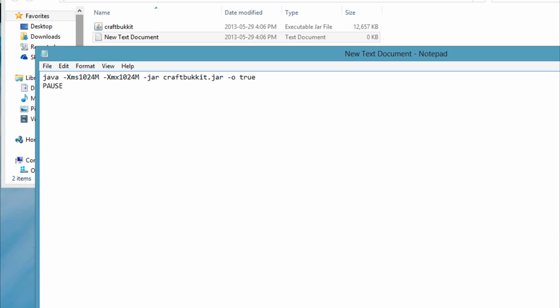Alright, so now let me explain this to you. Java, it's running Java. Xms 1024M. That's how much RAM in megabytes you want to dedicate. So 1024M is 1 gigabyte of RAM.